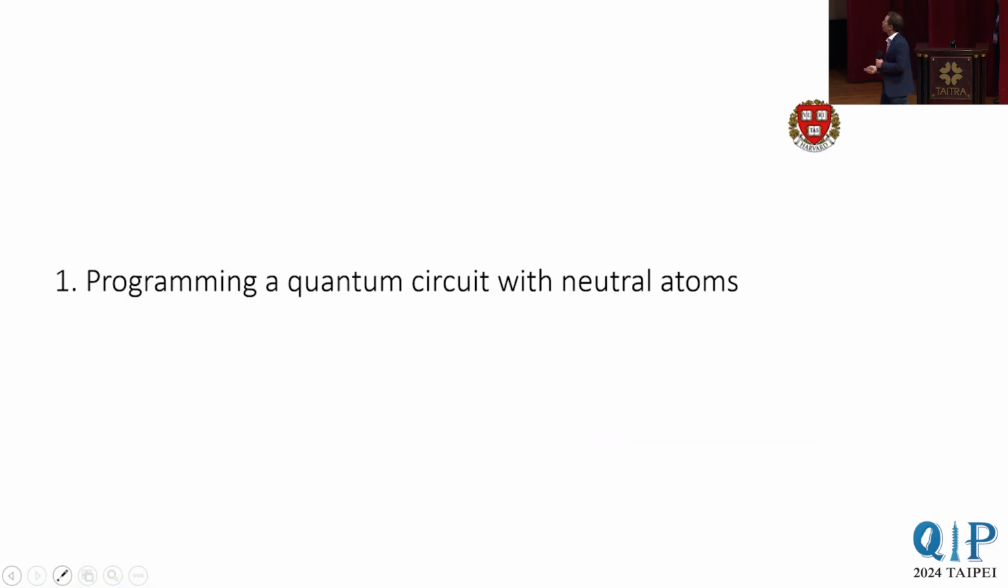So, okay. First I'll tell you about how we program quantum circuits with neutral atoms. This will be the most experimental part of the talk. I know this is primarily a theoretical audience, so I'll keep it high level, but we're going to get to more theoretical stuff later on.